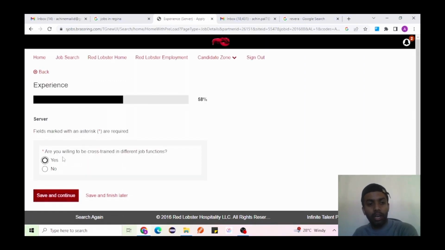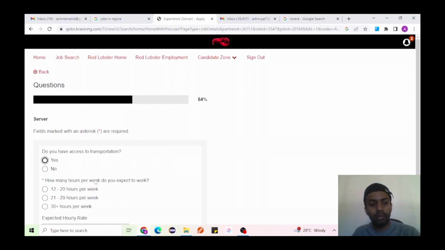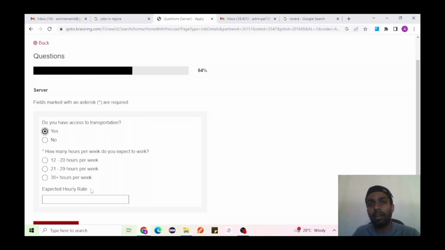You can continue. Are you willing to cross train in different job functions? If you're applying for the first job, just show that you're flexible and say yes. Continue. Do you have access to transportation? I have access, so I'll say yes, because it shows that I can come there on time, and if they want, I can work a bit late as well. In Regina, the public transport is very good, so there is no issue. If you're in Moose Jaw, the transport is not that good, but still there are cabs, so you will get rides.